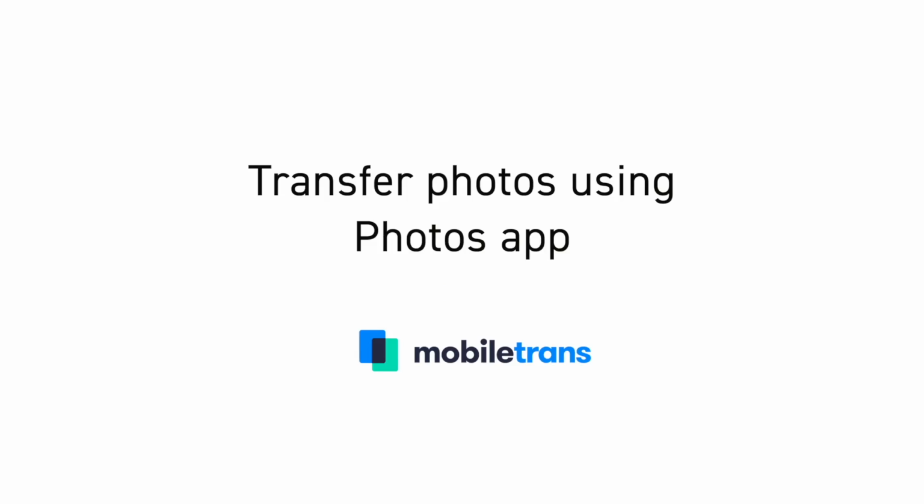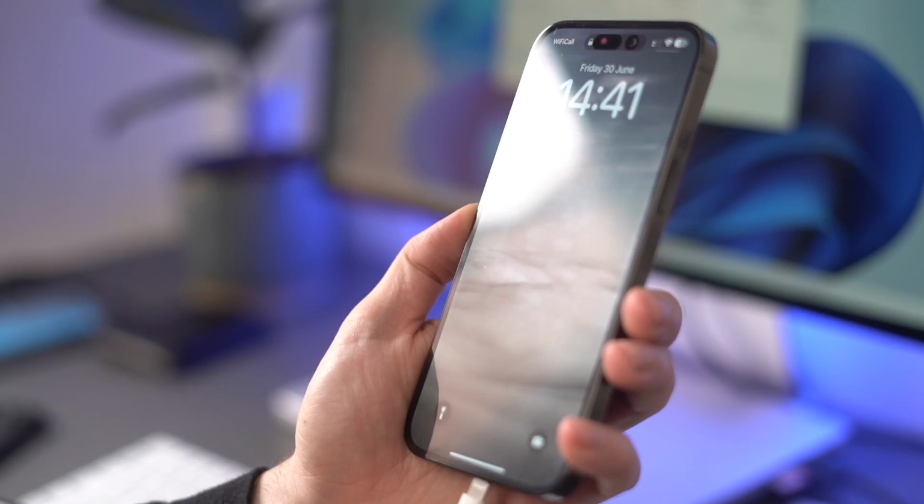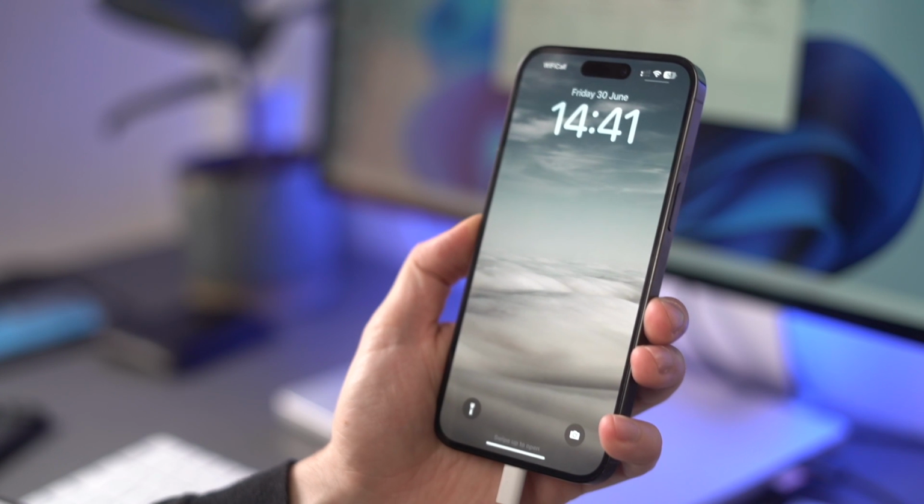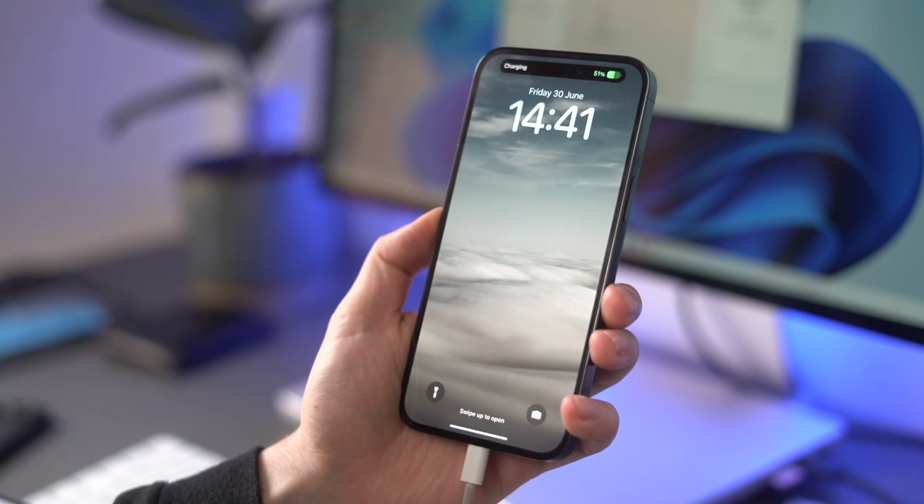If you have an iPhone or an iPad and you want those photos transferred from those devices to your Mac, there's a really simple, easy way, and that is using the Photos app built into the Mac. And it only takes a couple of minutes to do this, so let me show you what you'd need to do. Connect your iPhone or iPad to the Mac using a USB cable and open the Photos app on your Mac.